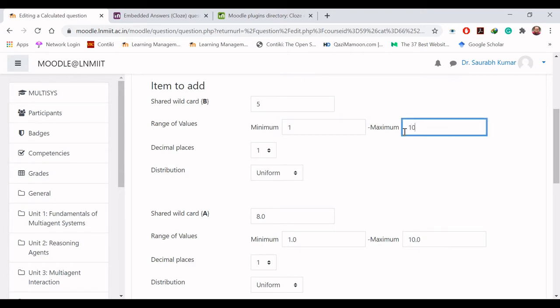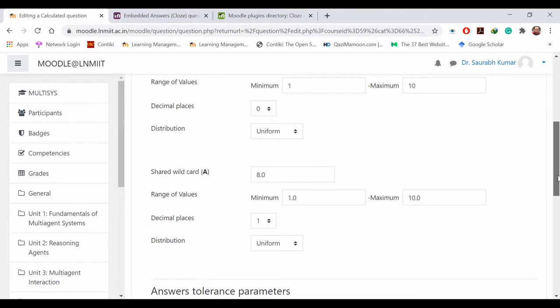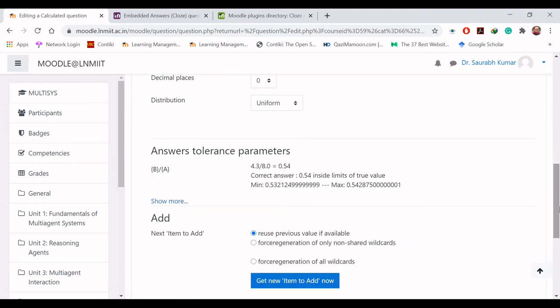Let us suppose it is in the range 10. I do not want any decimal places, and the distribution could be log, uniform, and uniform. I am going with uniform. So depending on the type of numerical questions you are creating, you can just select the distribution. Similarly, I want 5 between the range 1 and 10, and how many decimal places? 0. Similarly, uniform distribution.